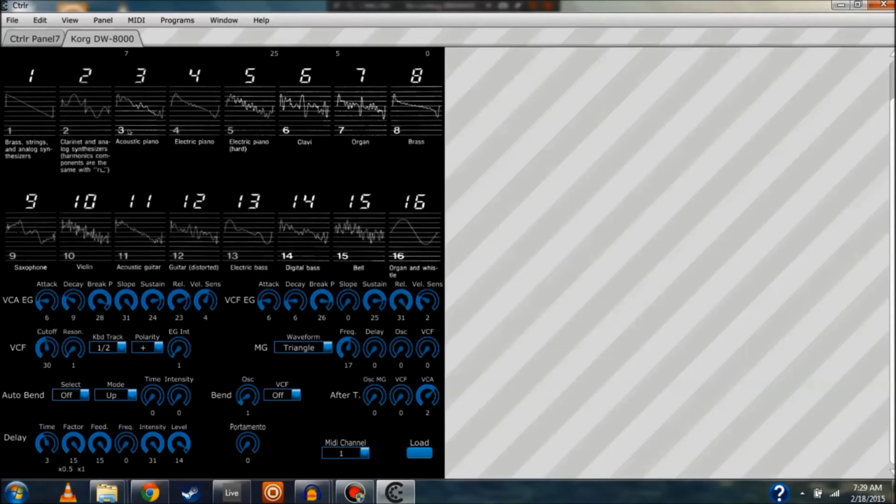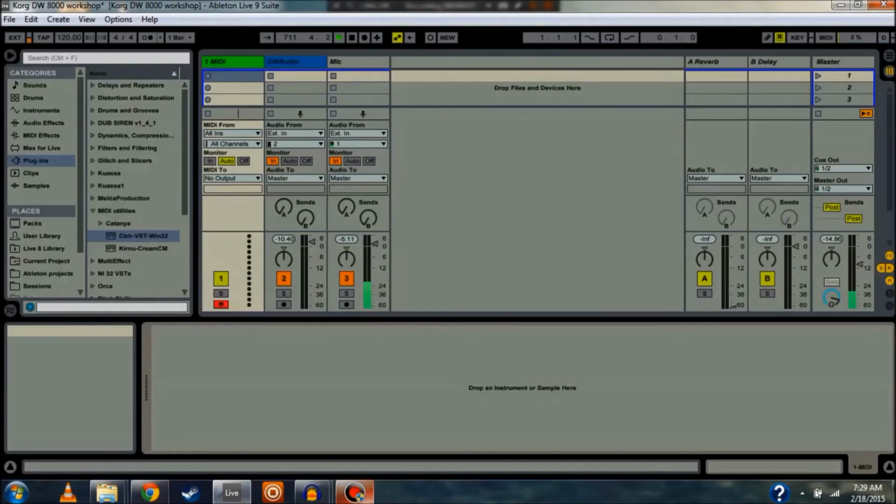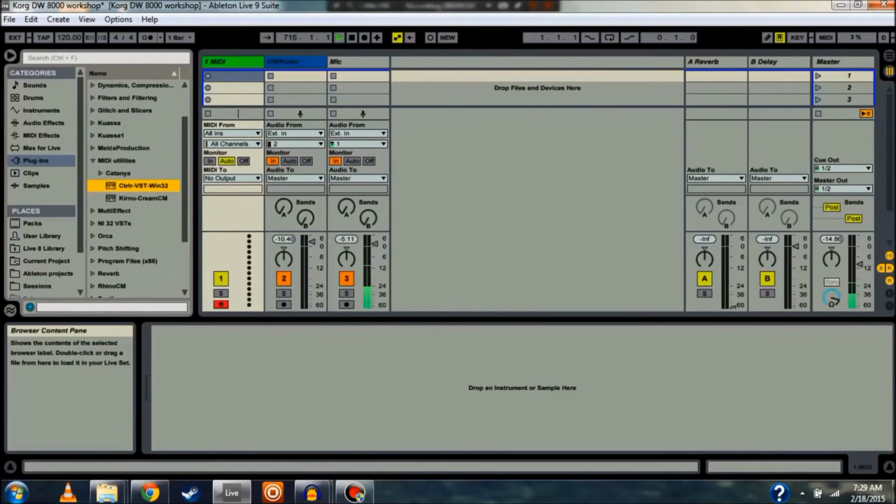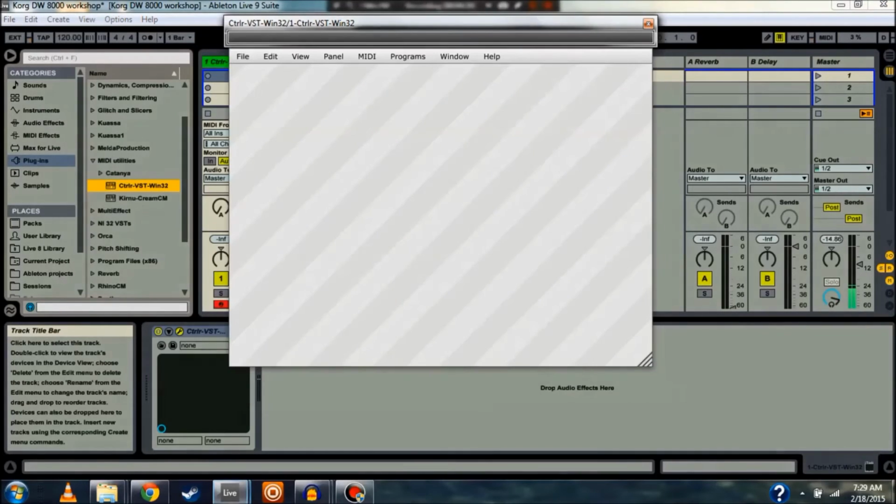But for me, because I have a DAW, I'm using Ableton Live, I like to use it direct inside of my workstation here. So essentially what I do is I pull up the Ctrlr VST, put it onto a MIDI track.